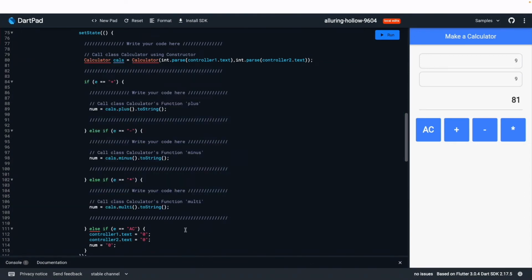Now, call class calculator's functions int plus, int minus, and int multi like the previous lesson. But look for the difference from the last session. The function call in this section does not have parameters. Like this, using a class with a constructor, we do not have to set parameters in the function call. Let's run this code and check the result.